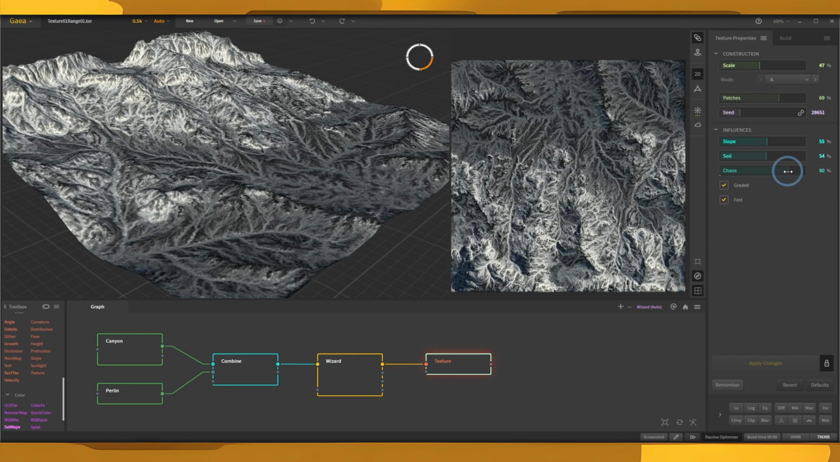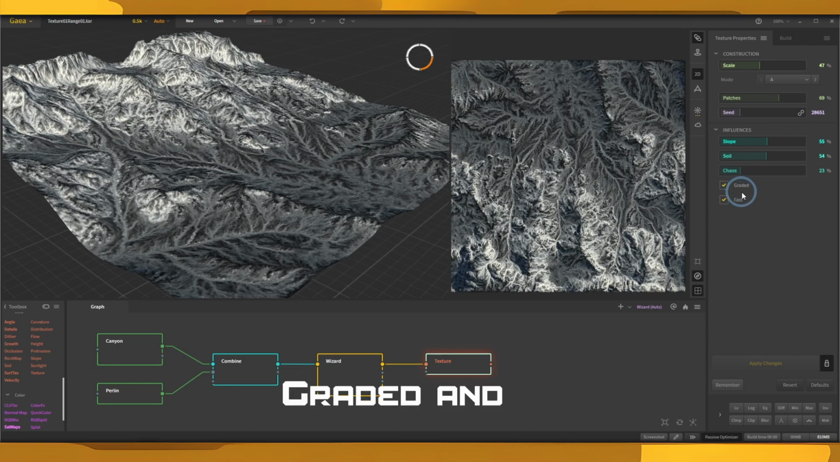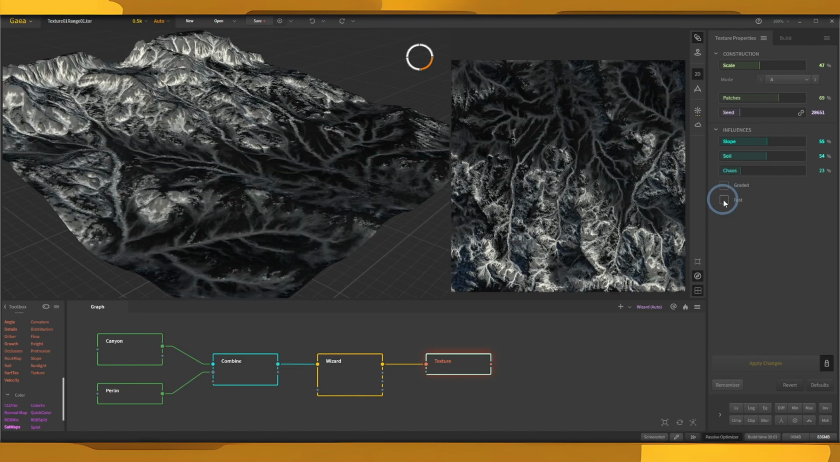It introduces randomness to your texture, breaking up any repetitive patterns and making the terrain look more organic. Finally, we have the graded and fast checkboxes. The graded checkbox smooths the transitions between different texture areas, giving a more blended look. The fast checkbox prioritizes processing speed over detail, which can be useful if you're working on a large project and need quicker results.